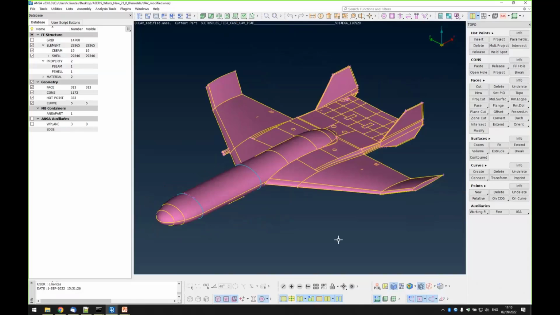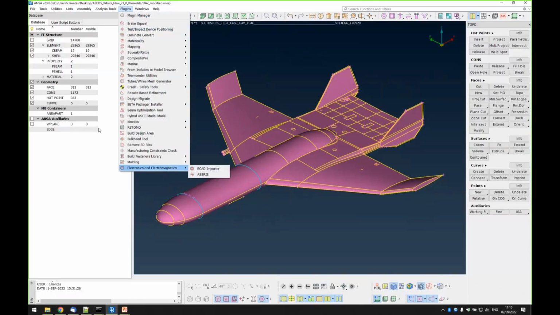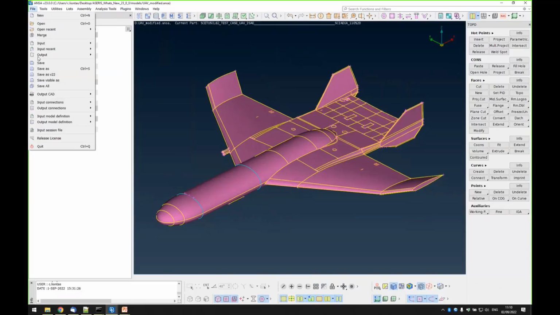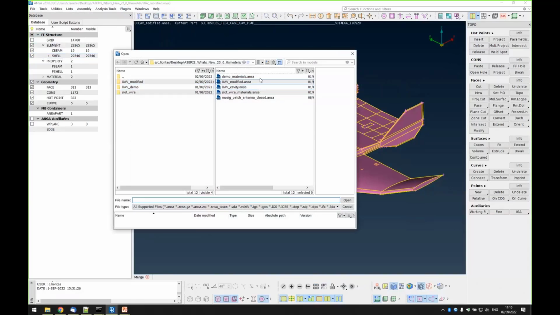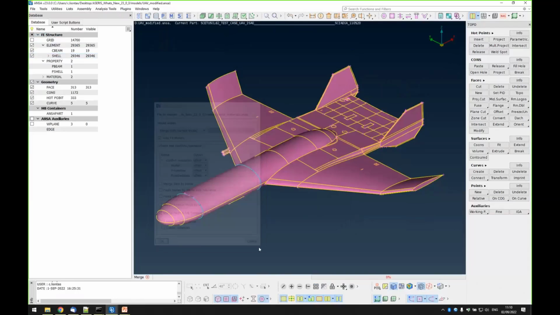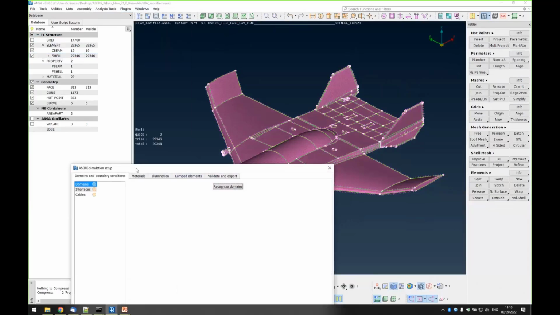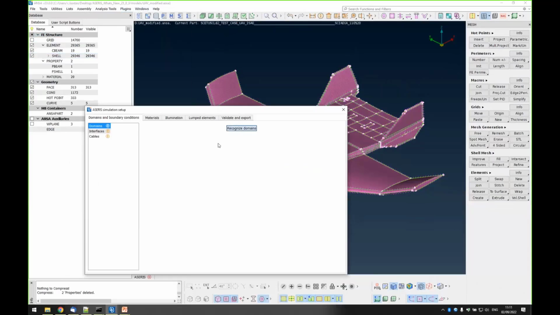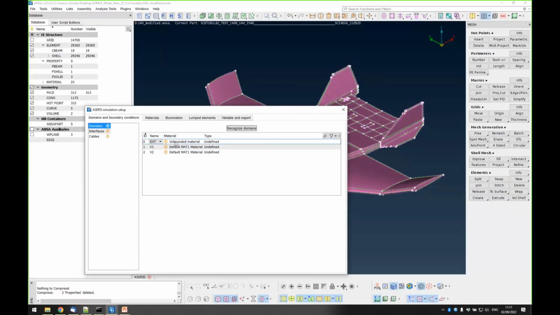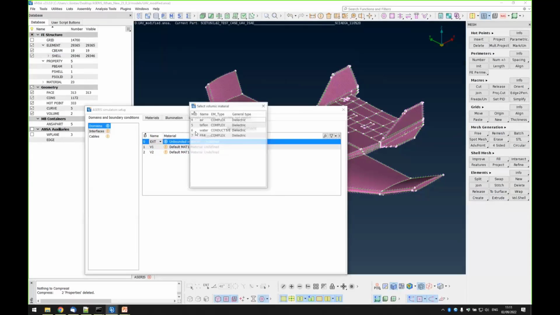So let's start the plugin. Let's first load some materials, so that we don't have to load them later. Okay, so let us recognize the domains. We have the EXT domain, which is air.